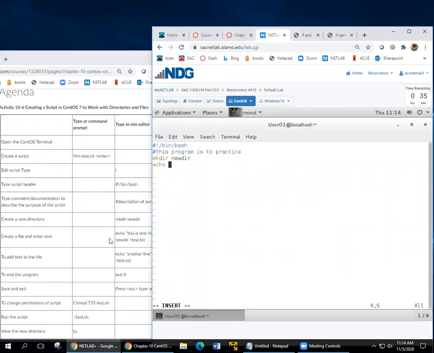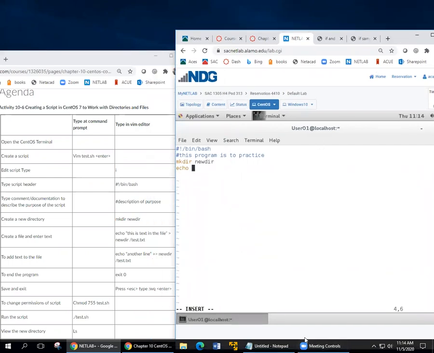Okay, so then I'll do echo, and then text in the file. And then we're doing one angle bracket. Notice that the next echo line has two. Then I'm going to put it in a folder called new directory, the one that I just created, and then put slash, and the actual text file that I'm creating is called test.txt.